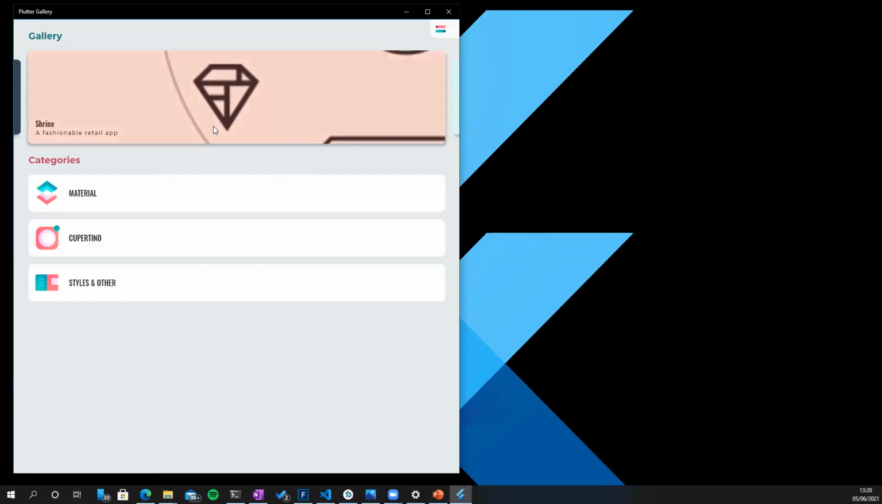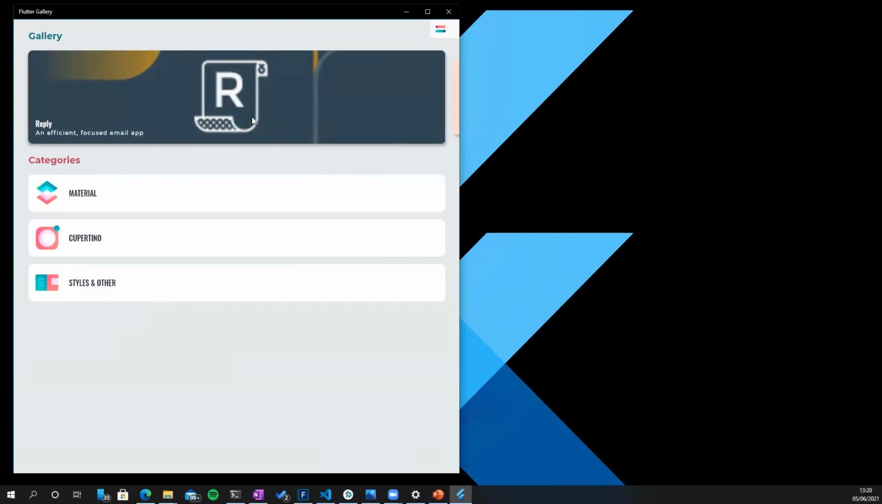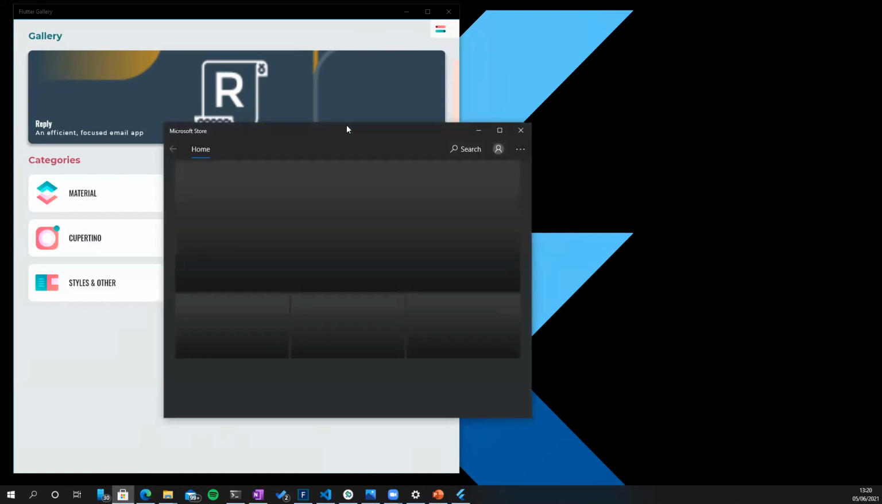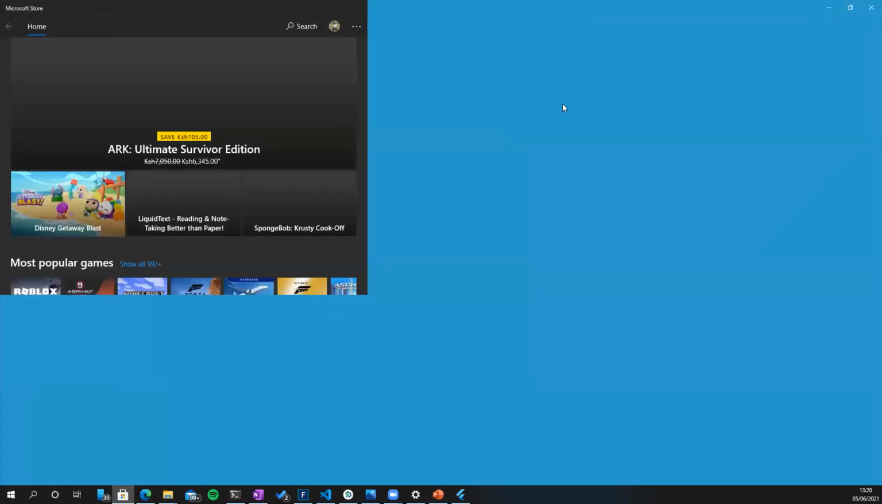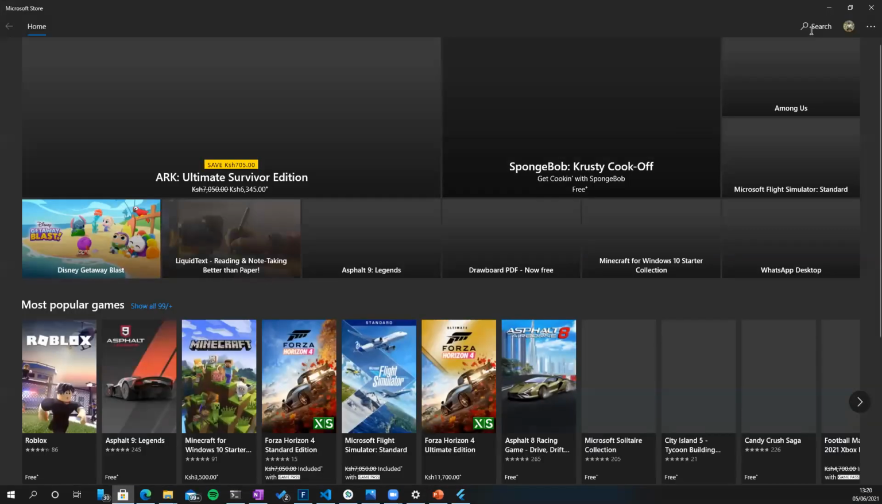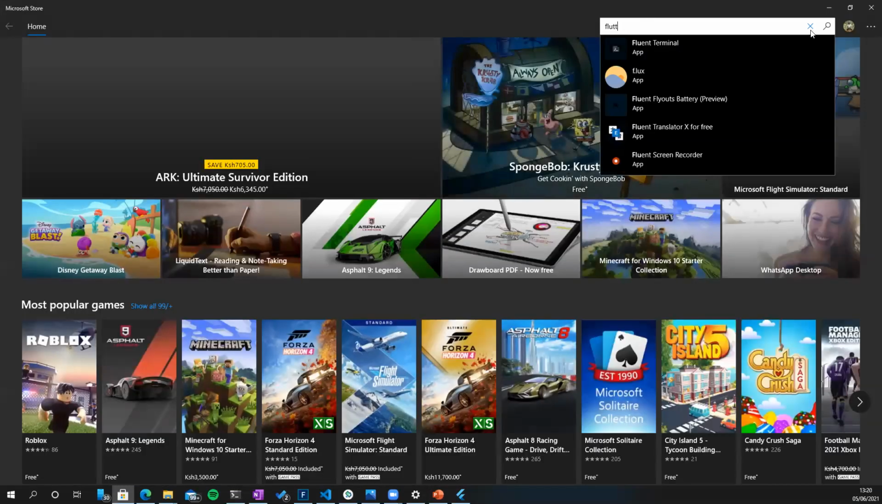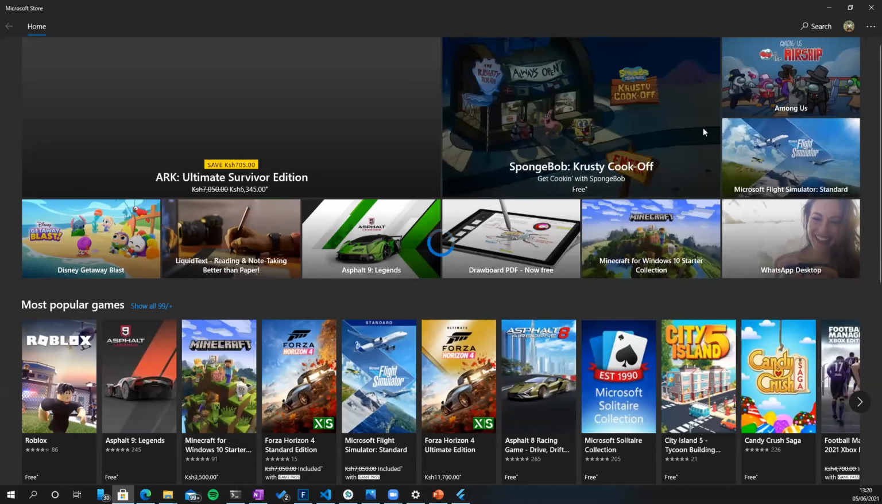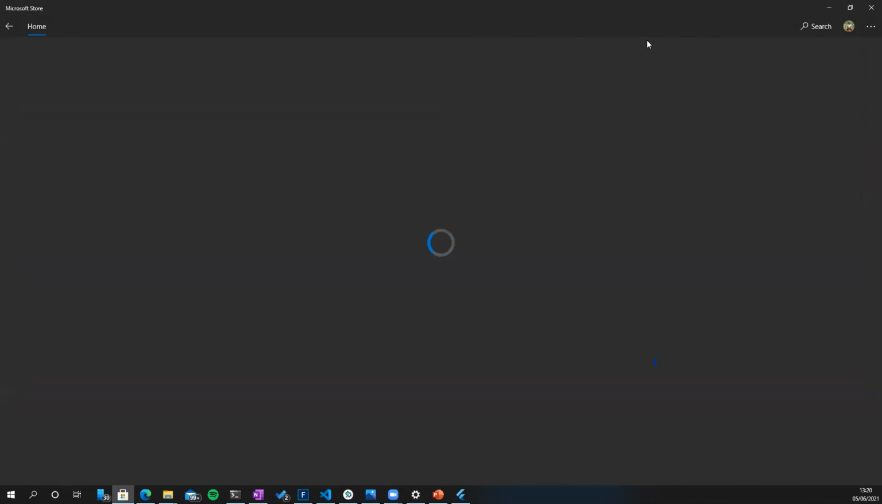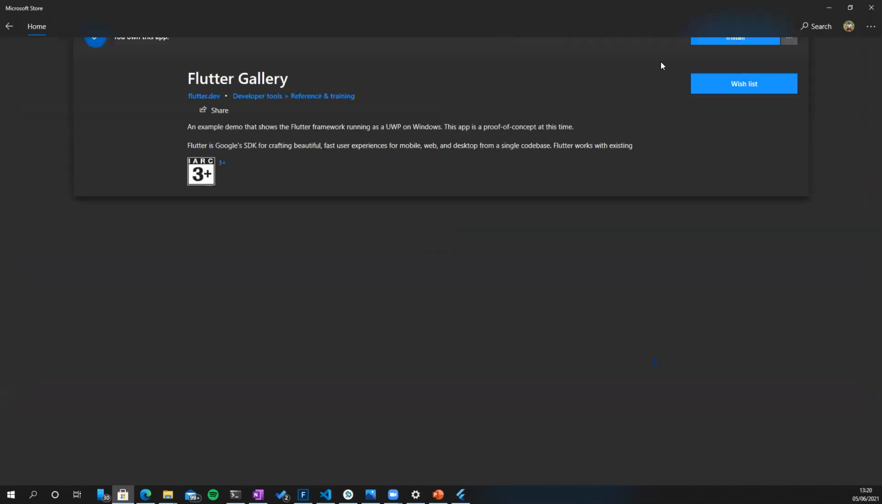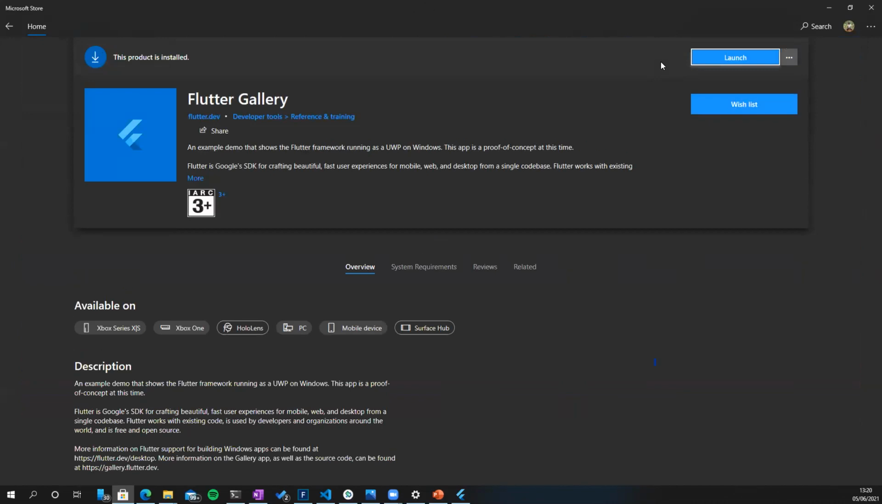But they're still there, so Flutter supports the Universal Windows Platform. Those apps are found on the Microsoft Store, which means you can publish your Flutter application in the Microsoft Store. You can see that I just searched Flutter, and this app, Flutter Gallery, was just published in the Microsoft Store, the same way you'd publish your app on the Android store.